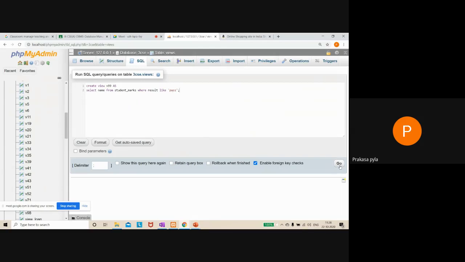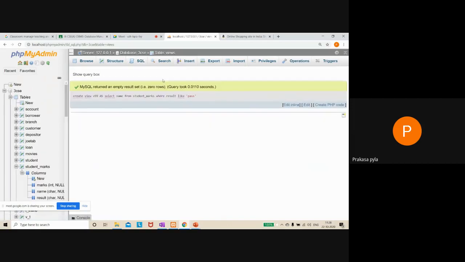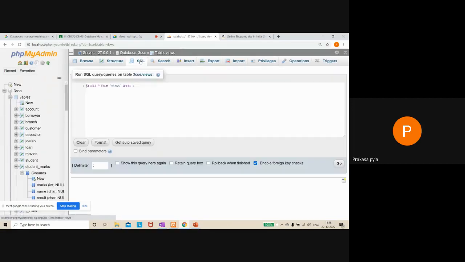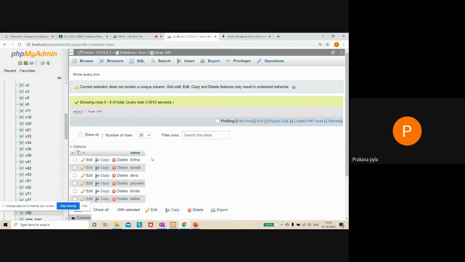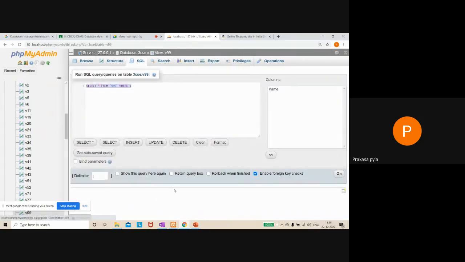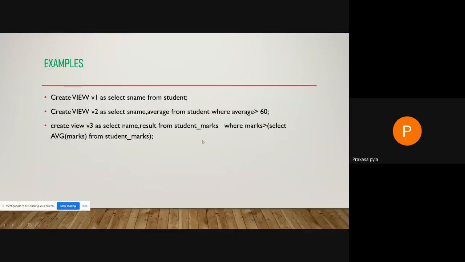Or you can also give where result equals 'pass'. So the view has been created. Let us see here. We got all the student names whose result is pass. You can also create a view with subqueries like this. I just want to display all the student names and results whose marks are greater than the average marks.